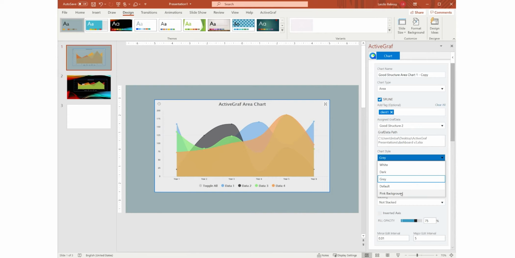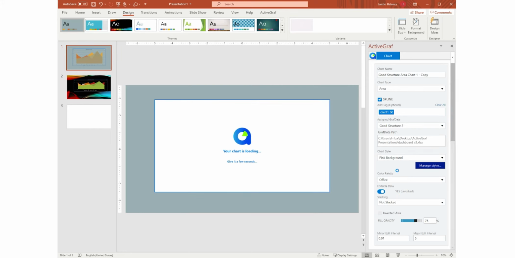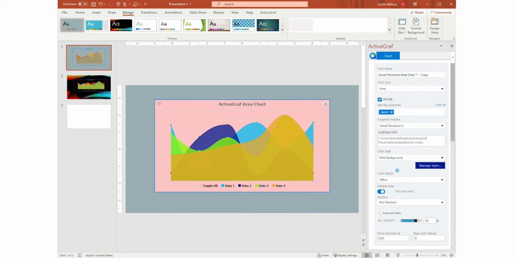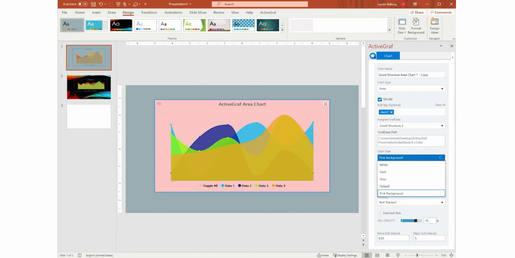I did one with a pink background, like the color pink, so let's look at the pink background, manage style, and there you go. Let's go back to default.